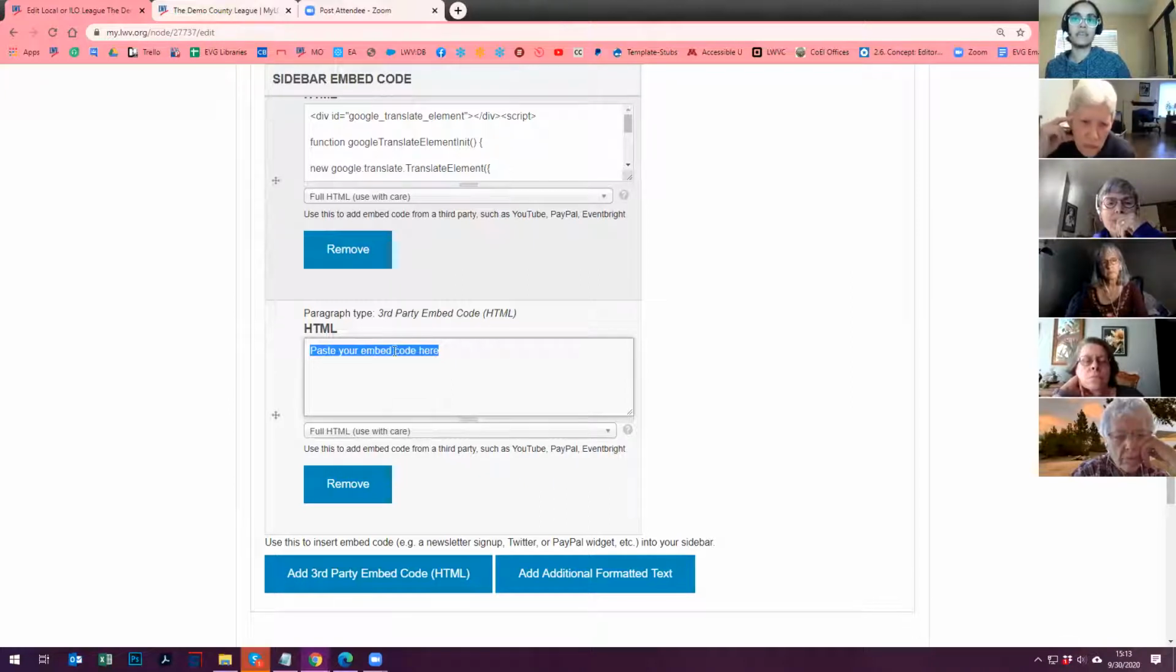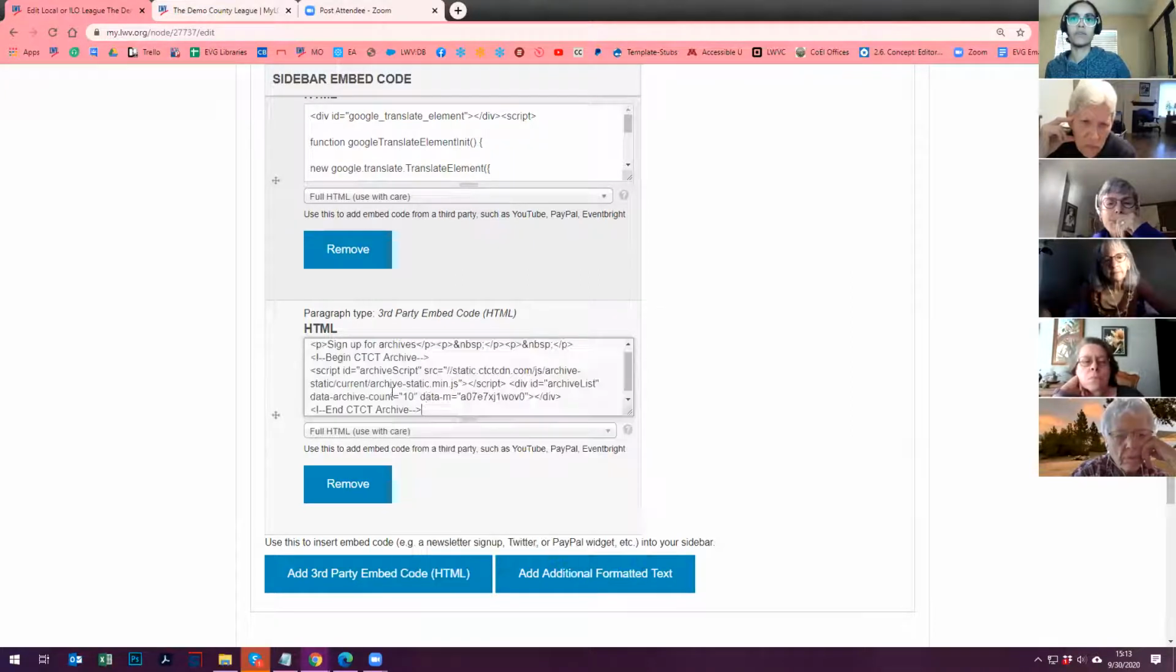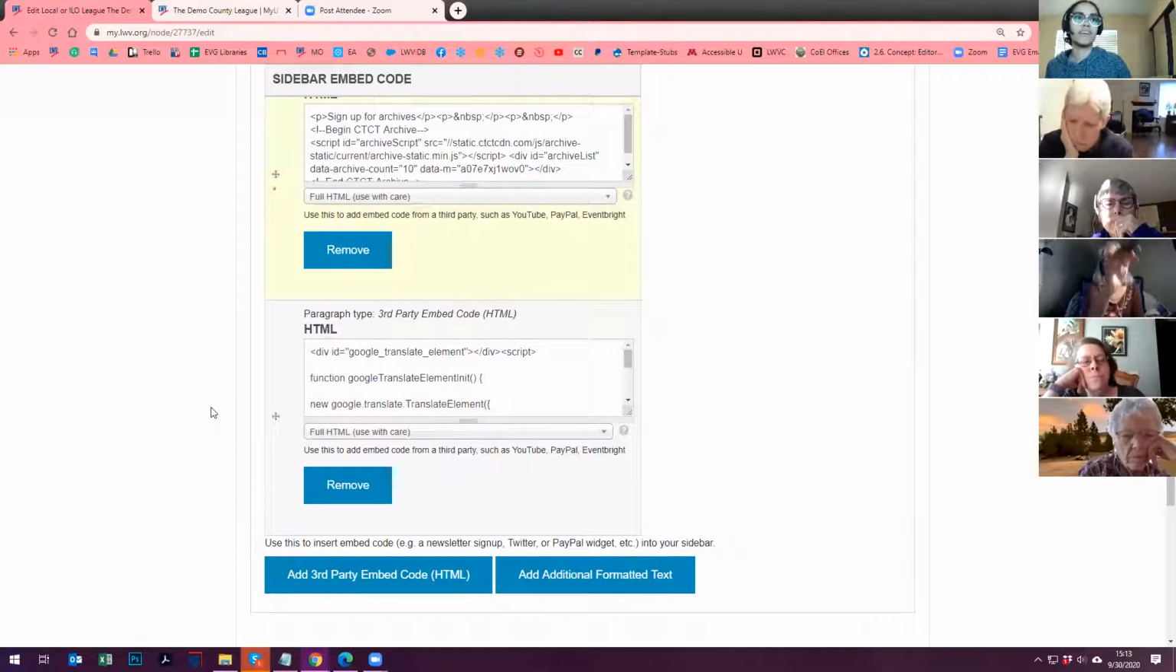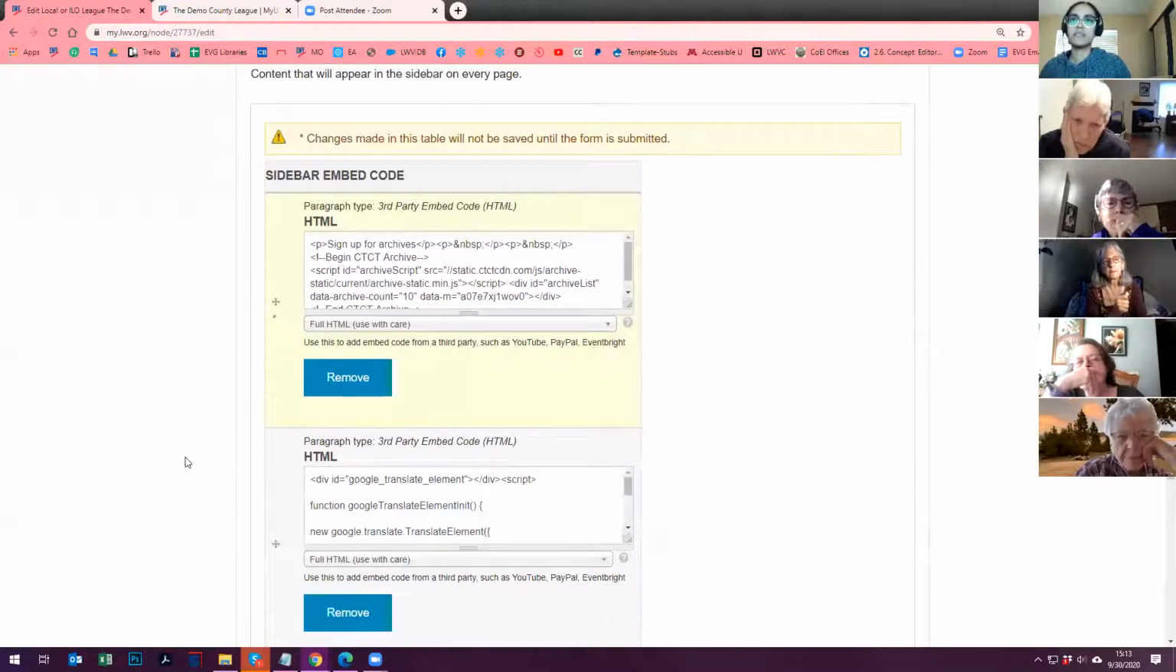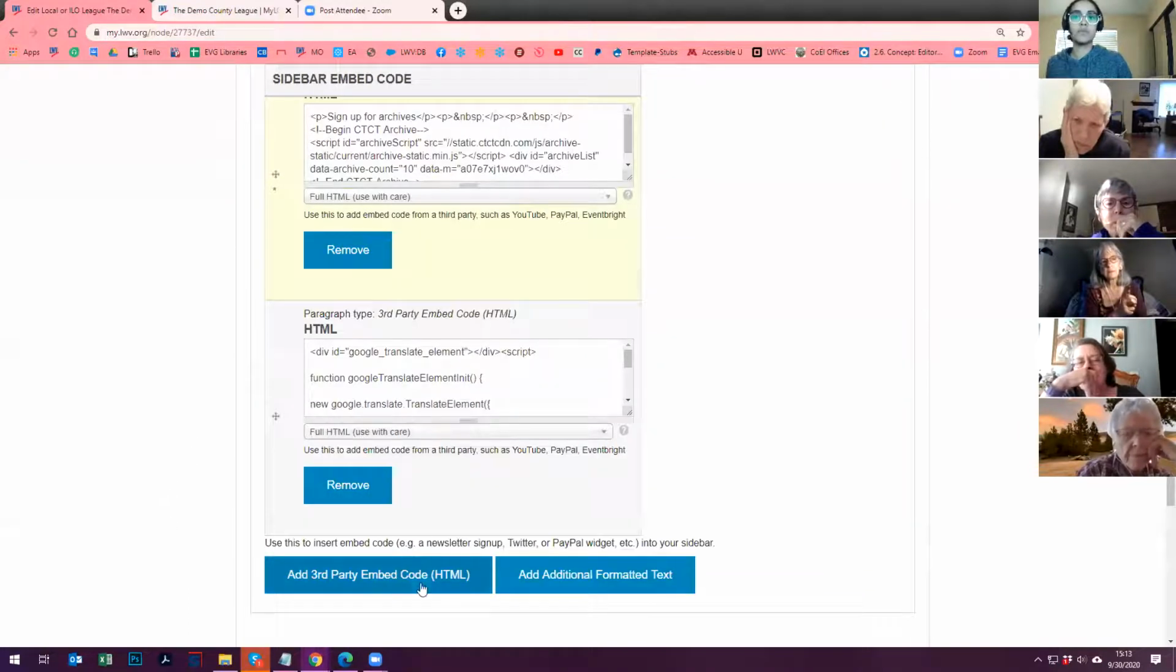Replace the text that's there with your embed code. Okay, gotcha. That's simple. Thank you. Yeah, I had not previously noticed the difference between the sidebar embed code and the thing above it. Yeah, it is not readily visible sometimes if you do not have these boxes added. It's not until you start adding either additional formatted text or third-party embed code that you see the grabby handles or the way to rearrange.